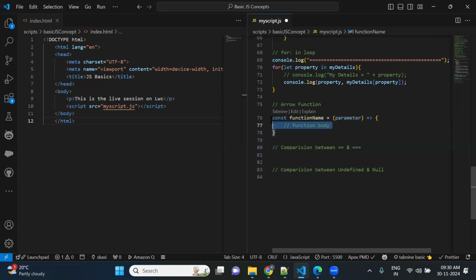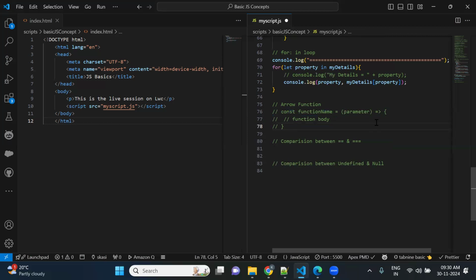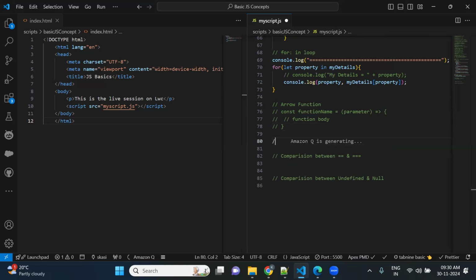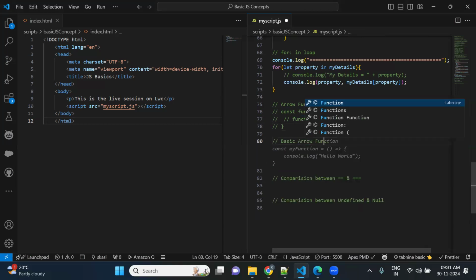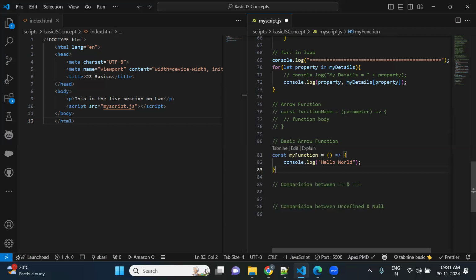Let me try commenting this out first, and according to this syntax, let me take a few examples so that it serves a better understanding for all of us. The first example would be a basic one. So let me have a basic arrow function, which could be as simple as this one.